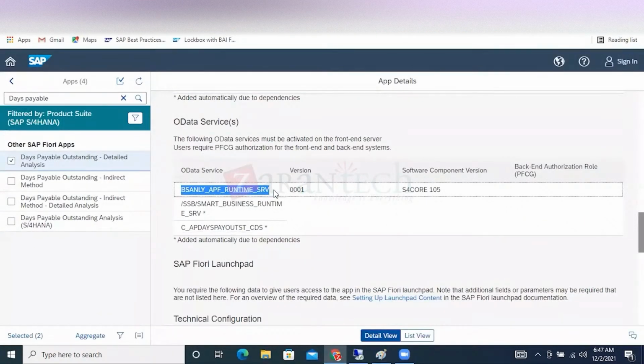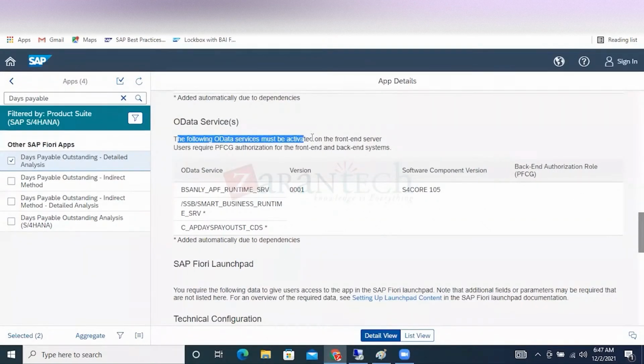Who will be activating this? This activation will be done by your UI5 consultants. The UI5 consultant will be activating this. The following OData service must be activated on the front end server, and the user requires the PFCG authorization for the front end and the back end. Now let me go to the PFCG.